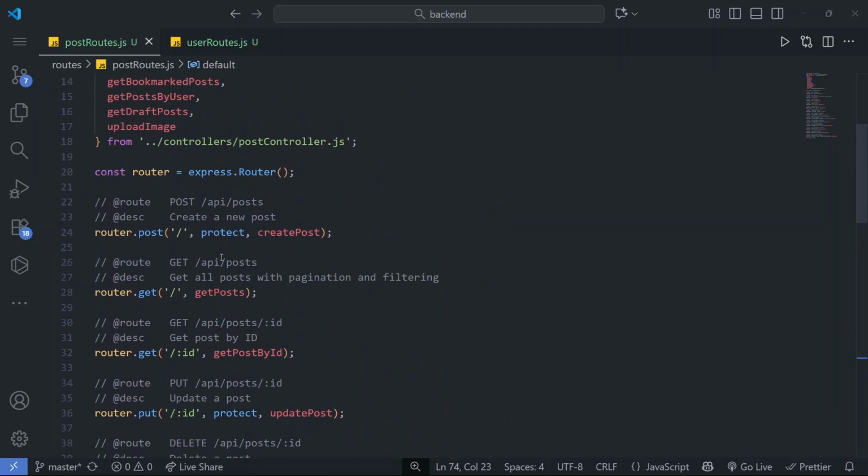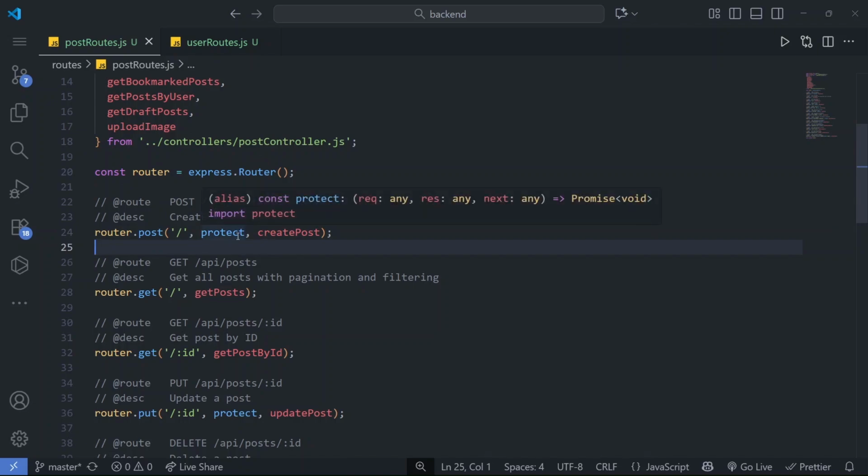So here you can see that we are going to create the post. So who can create the post? Who is logged in. So we have to protect it, we are going to use protect middleware, right? And this protect middleware checks for the authenticated user. So if you have not watched it, you can go and watch part 1. I've explained the protect middleware.